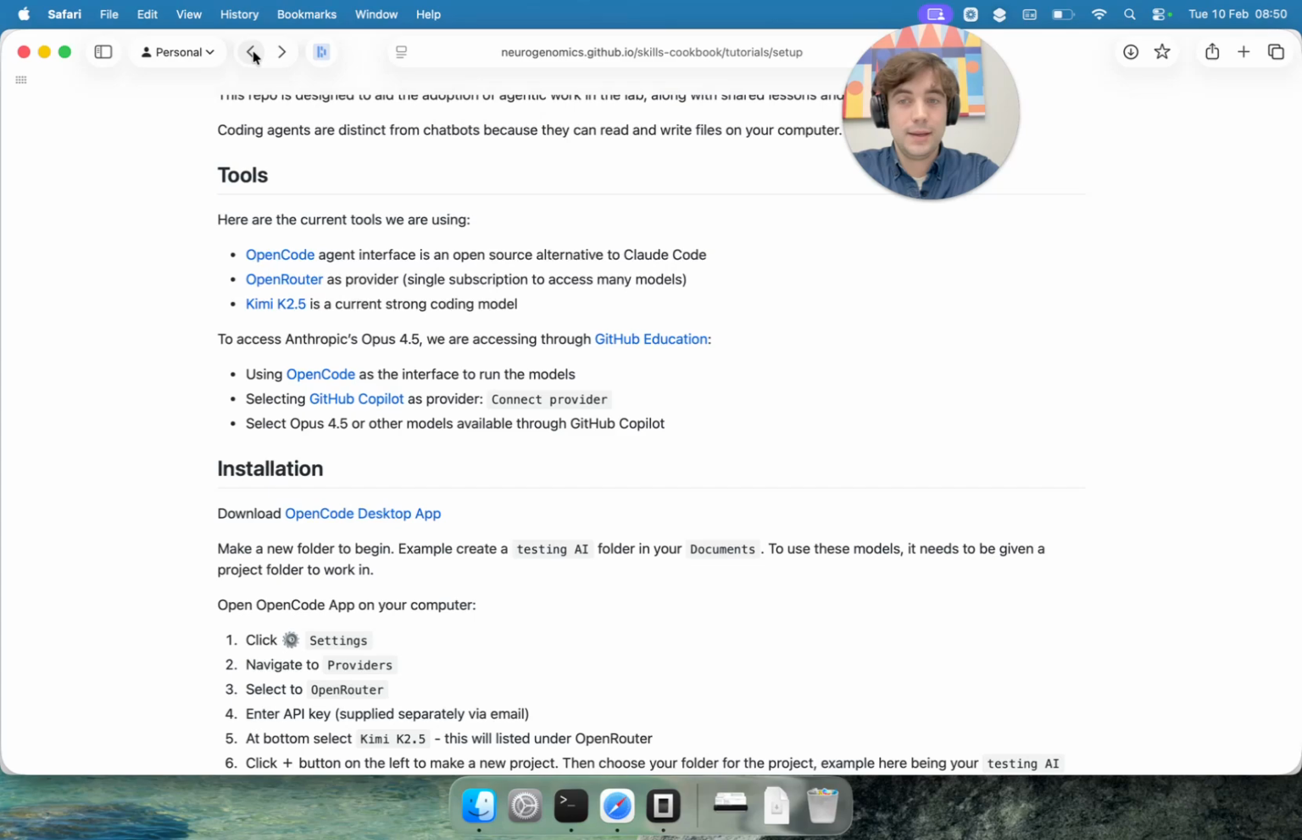Okay, next I want to talk about GitHub Education. So through GitHub, which is a code repository website, when you sign up to GitHub using your Imperial email, you're able to access GitHub Education. This gives you some perks, including credits and prompts available for GitHub Copilot, which is GitHub's provider for models.